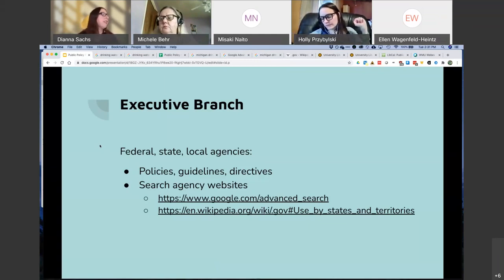But the next big thing that we want to talk about is the executive branch, which consists of these different federal, state, and local agencies, which are actually responsible for enacting or executing the legislation. So these can be in the form of designated policies or guidelines or directives, or in some cases, emergency orders, like we've been dealing with a fair bit recently under COVID.